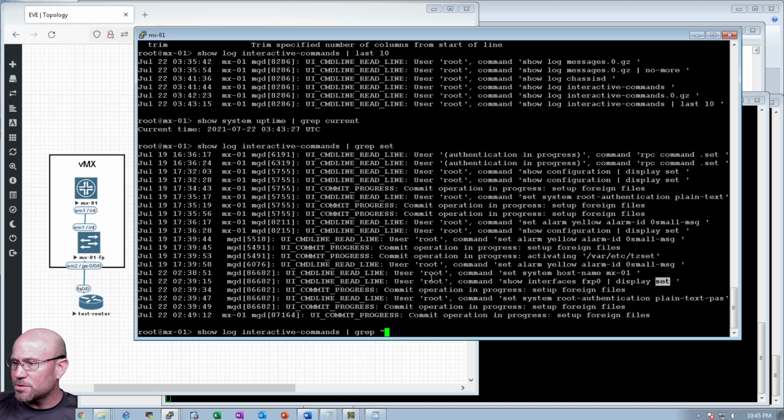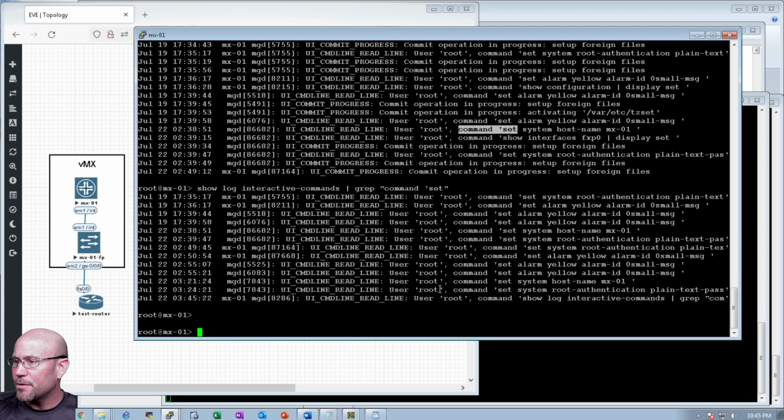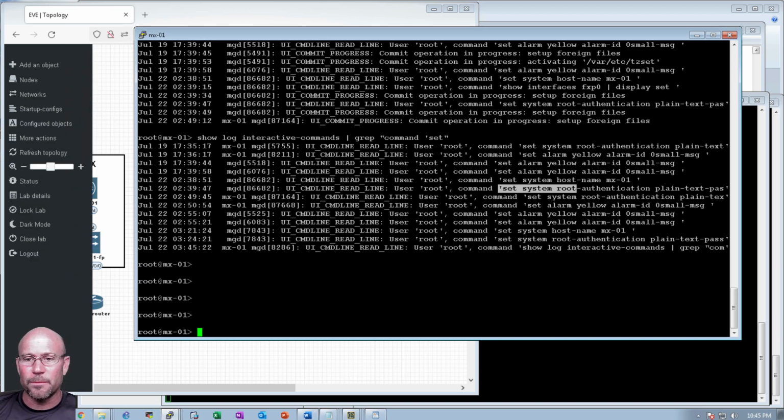Put parentheses and quotations around it when you want to get multiple search strings. So we will look for the word command and that apostrophe and the word set. Put a close quotes. Now we are getting every command for a configuration set activity, a command that was executed in the config mode. So now we see every set command that was typed, and we can do an accountability of configurations that were done.